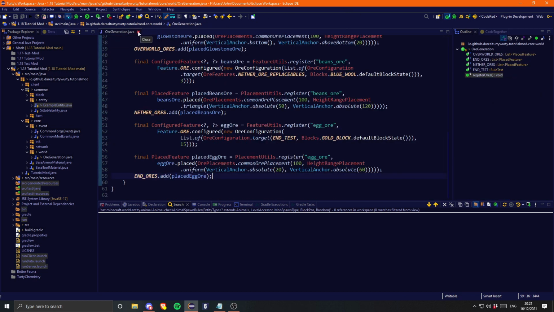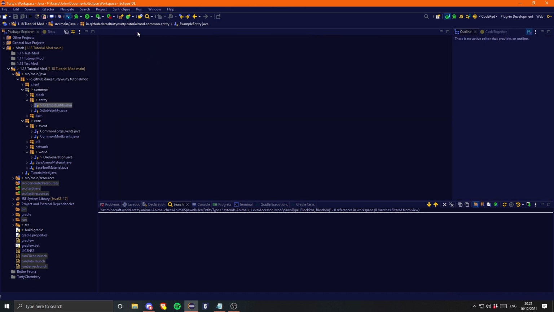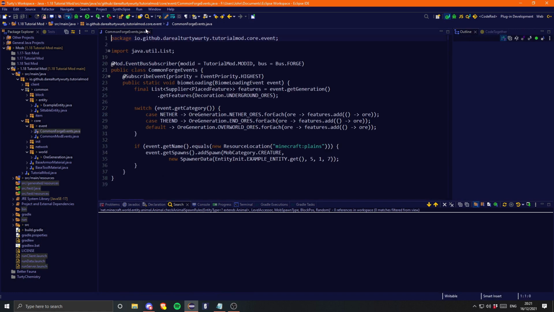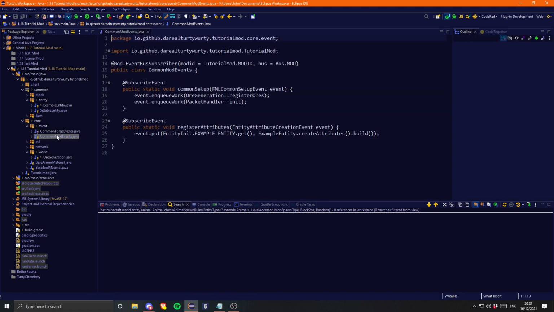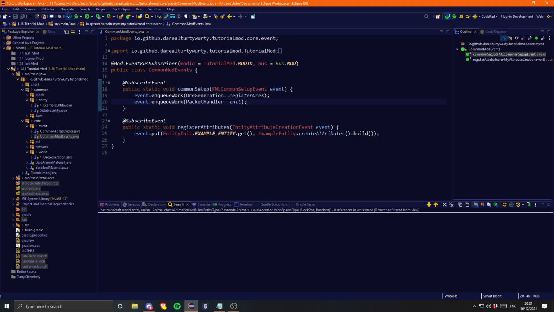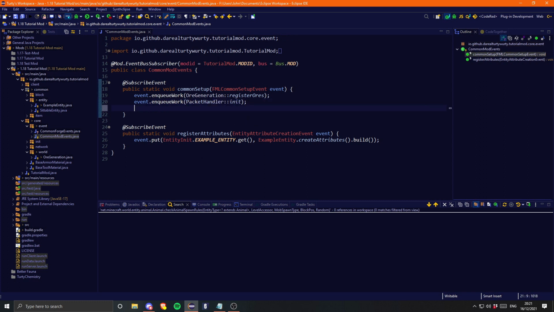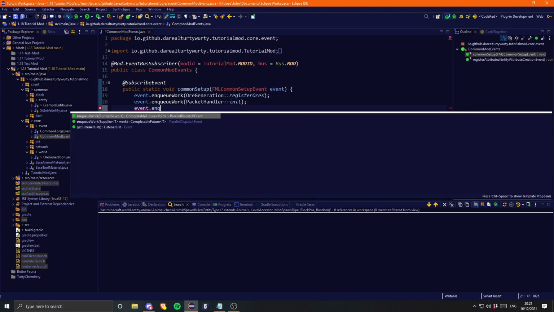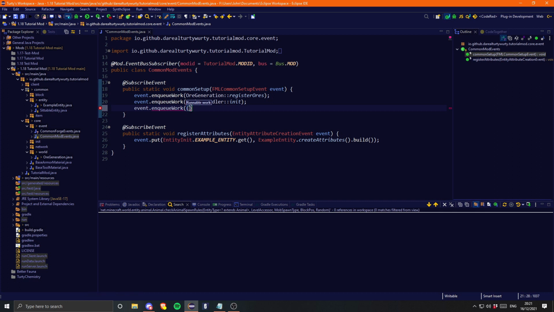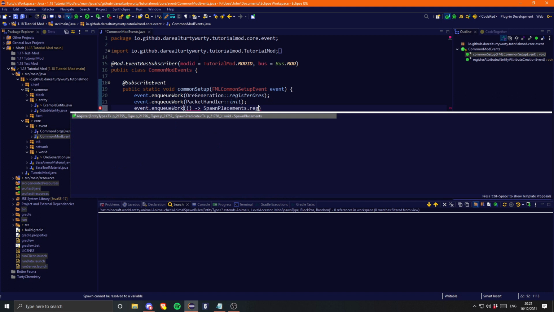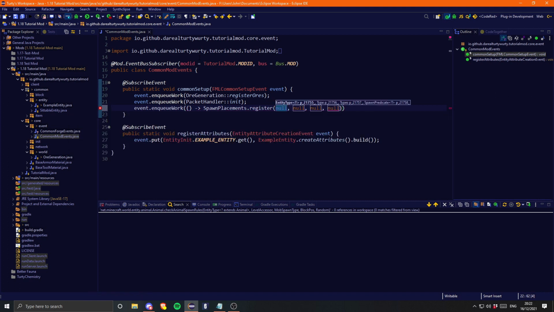And let's come into our common mod events. Yes, let's go into our mod events. Now, inside of our common setup, which we created quite a few tutorials ago, we can do another event.enqueueWork and this needs to be a runnable, so we can do a lambda for SpawnPlacements.register. So this is us registering the actual placement functionality, so it knows what rules it needs to check.